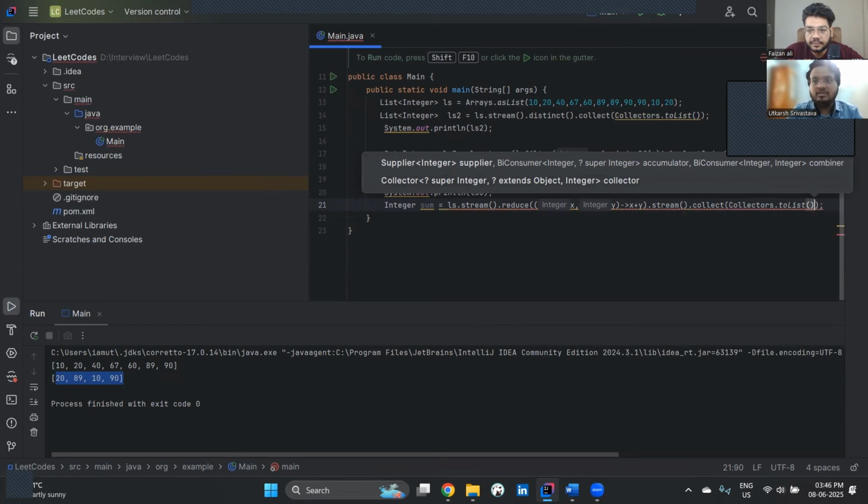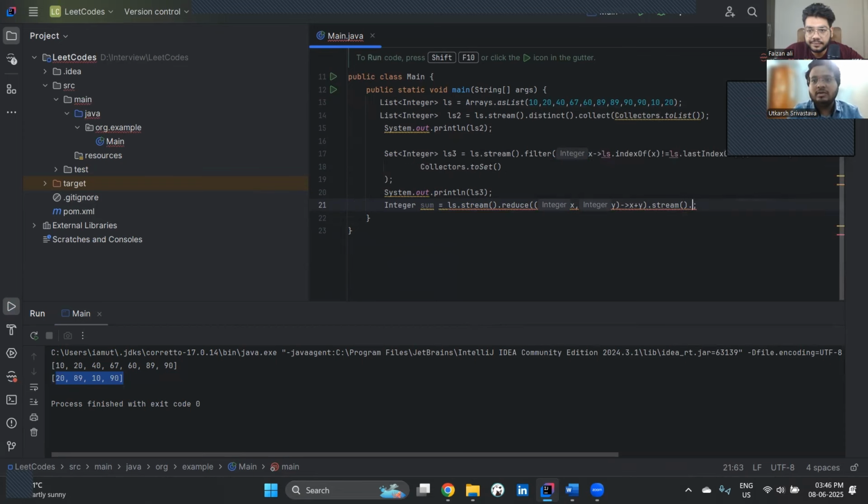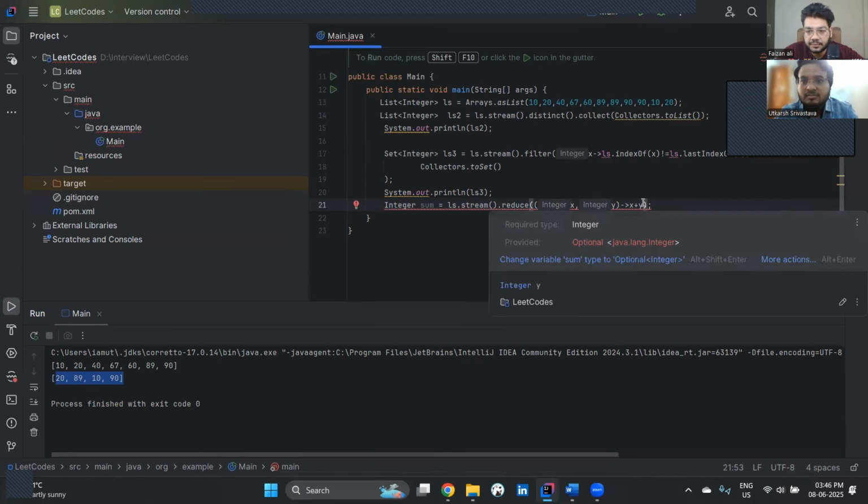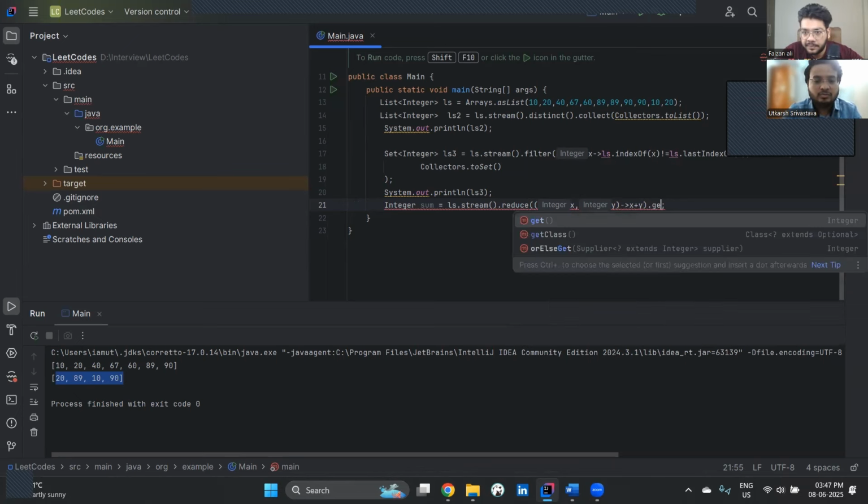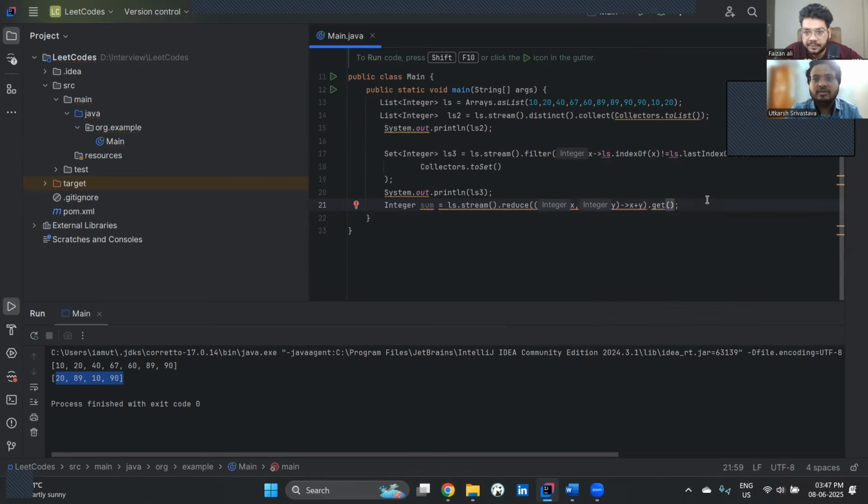Collectors dot to list. I think we already don't need to put collect, because reduce is already a terminal operation. I remember it is already a terminal operation, so I think it is not required. We can try with this. Optional, okay, dot get I have to do. If I have to put zero, I think zero is default.